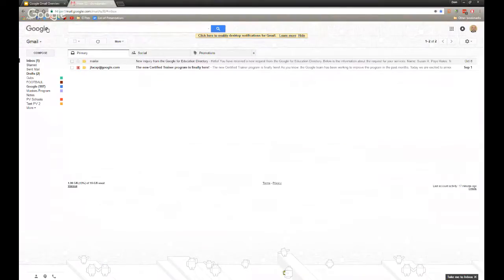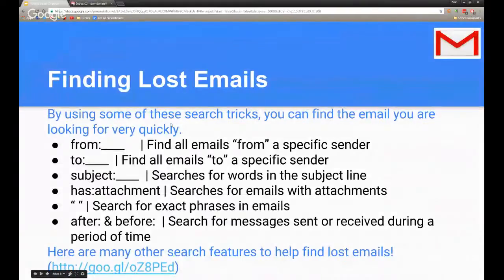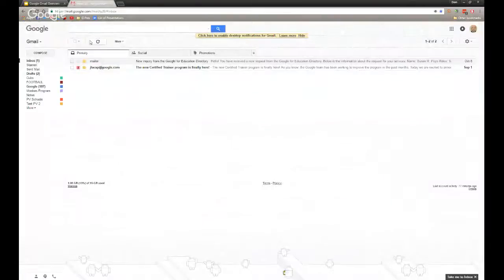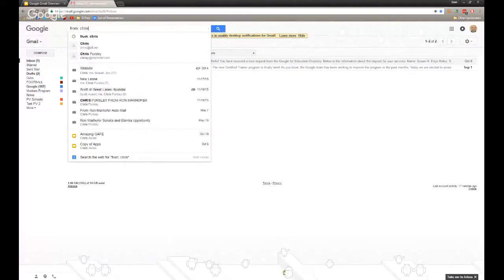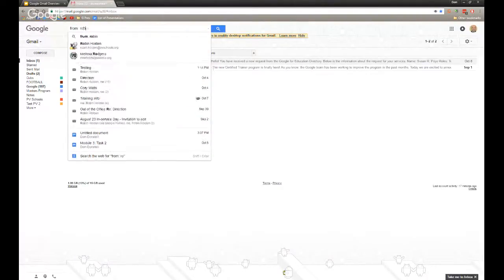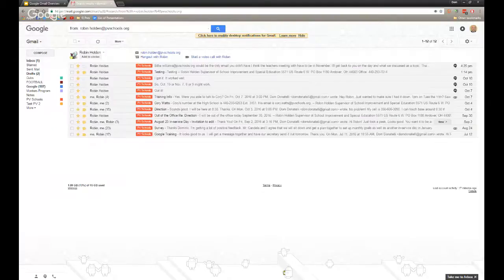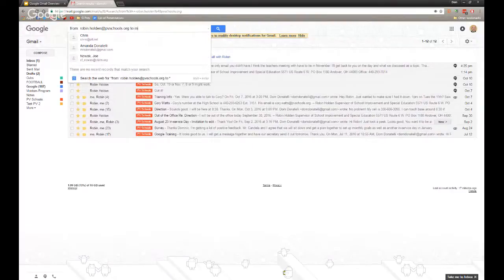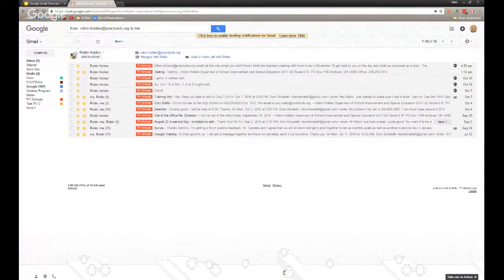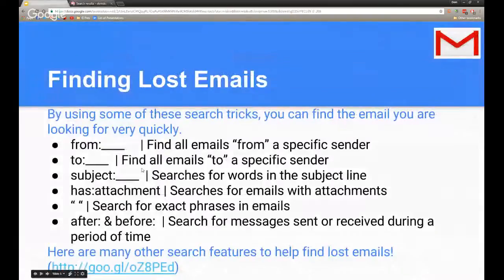Now, why does this work? If you are ever in an email thread with someone who replies all, if you send an email and they reply all, it's going to go to you, but it's also going to go to many other people. In that case, if we said from Robin, we would be able to see all emails from her, and maybe she replied all. But if I type in from Robin to me, it's only one-on-one, my email to Robin, back and forth. So from and to are probably 2 of the most frequently used searches.